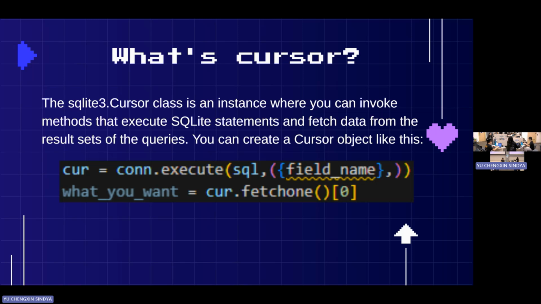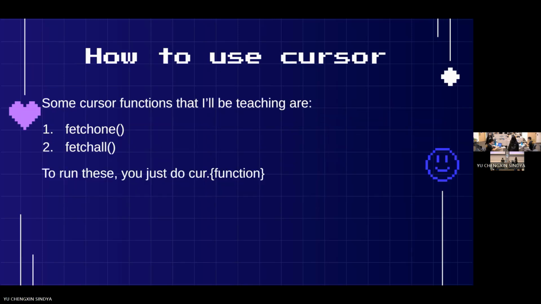Then whatever you want to get, you use this. But I'll be teaching you guys this function. So this is just an example. I'll teach you guys fetchone and fetchall. To run these, you just do cur.function, or whatever you've named your cursor, dot function. For example, I named my cursor cur. So it's cur.fetchone, cur.fetchall. And you don't put anything in these brackets.